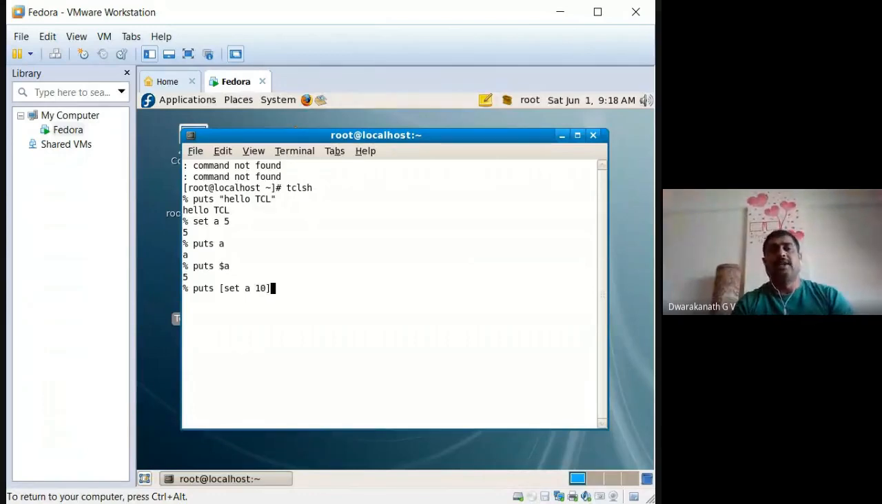Now, what do you mean by this instruction? Whatever is in the square brackets will be executed first. That means set A 10 will be executed first. The value that A has, 10, will then be given as an argument to puts. Puts will display that 10 on the screen. Now if you see this, 10 is displayed on the screen.